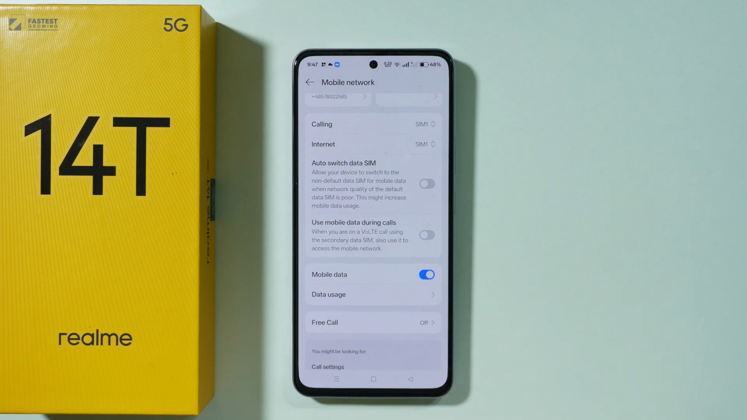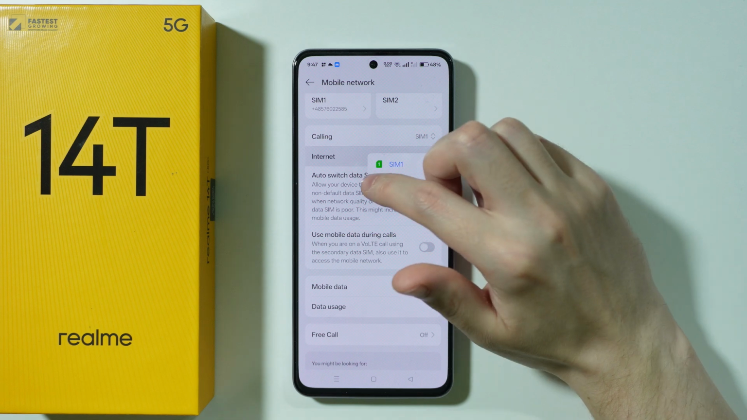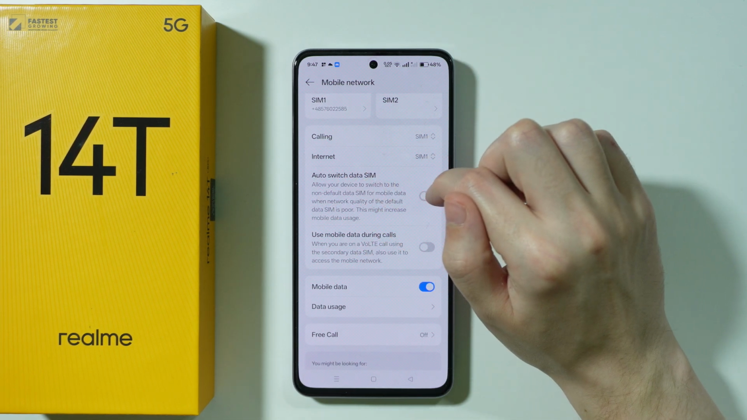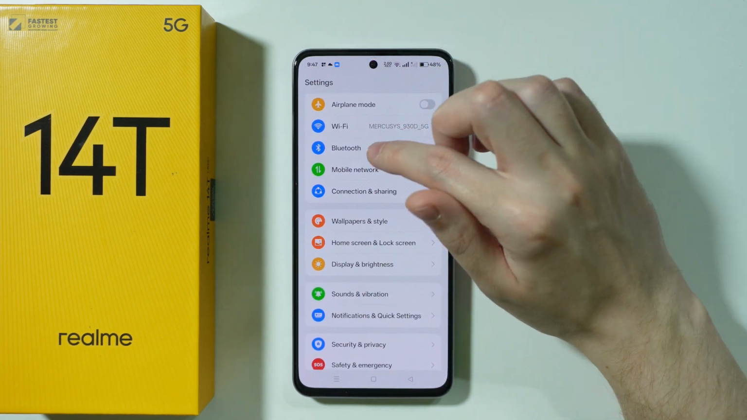Over here you can check if mobile data is enabled, and you can also check if the correct SIM card is being used, in case you use 2 SIM cards at the same time, that is, of course. And the same goes with auto switch data SIM. This can also be the reason why the hotspot is not working properly.